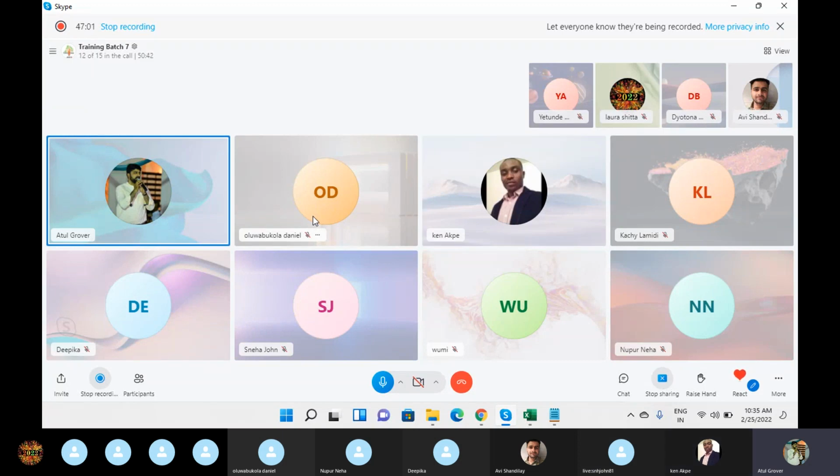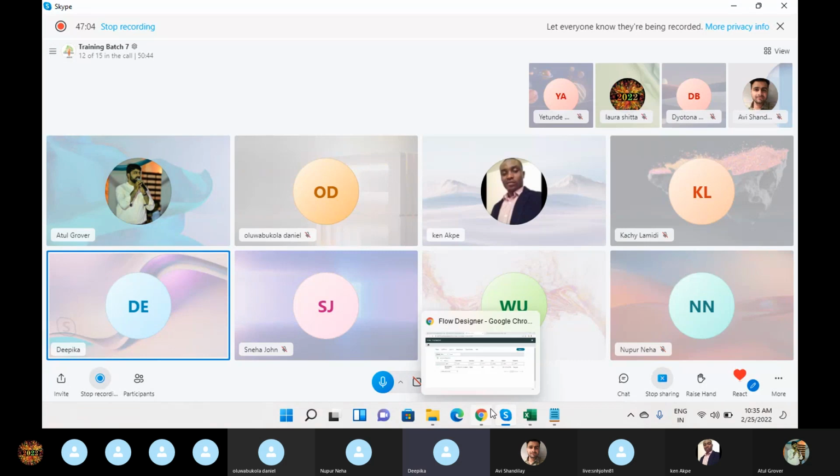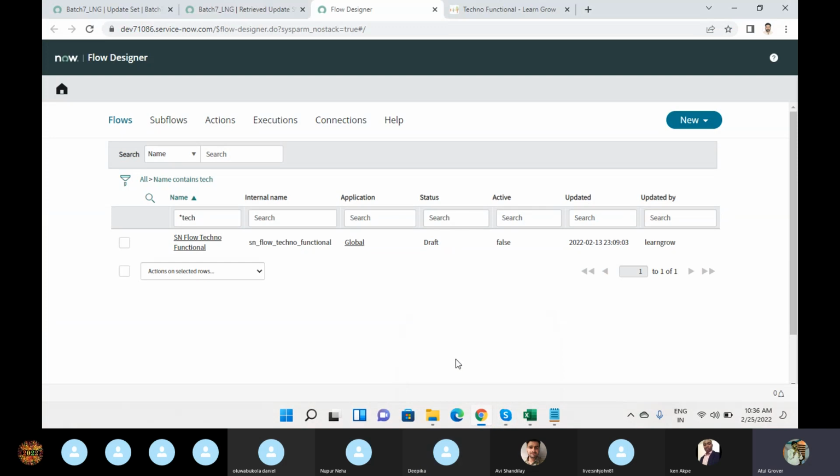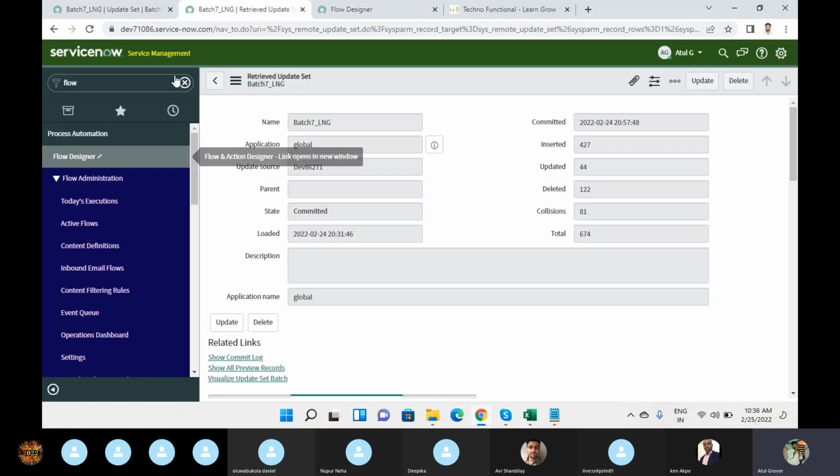Okay, now let's take an example. Yes, Deepika. You moved your instance to Sneha's instance, so is it possible to move your instance to my instance? Definitely, why not? Do only one thing: go to your instance, go to update set, make a connection and use it. Simple. Okay, I'll try that. Thank you, Atul.